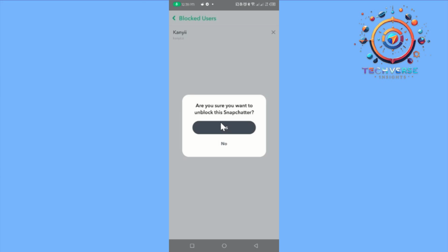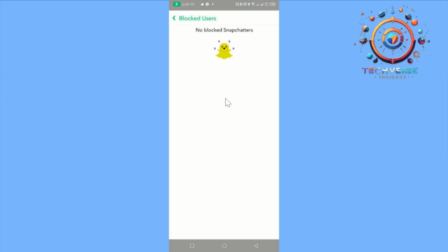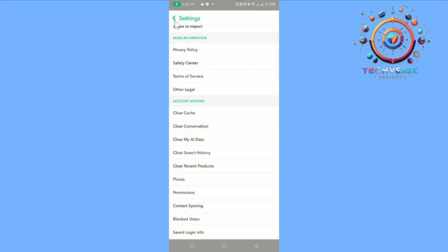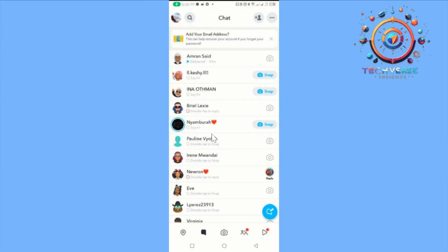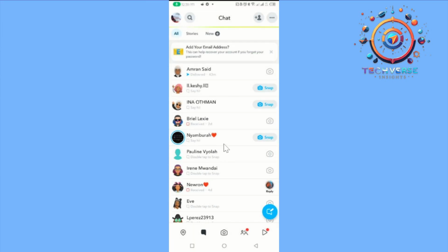From there you can just tap on the X icon that is here, and it will remove Kanye from the blocked users. I'm going to tap on yes, and then return to your messages. Once you head back over to the messages, you will be able to see them.